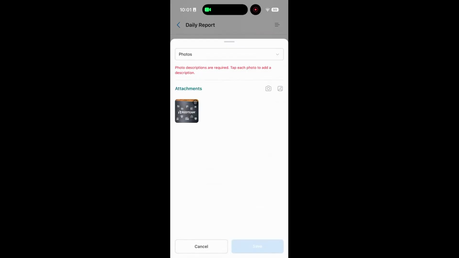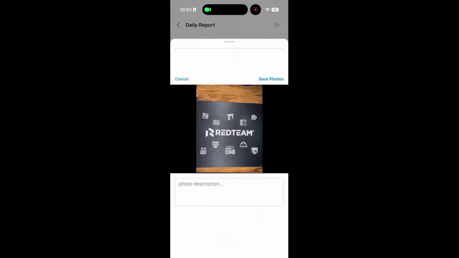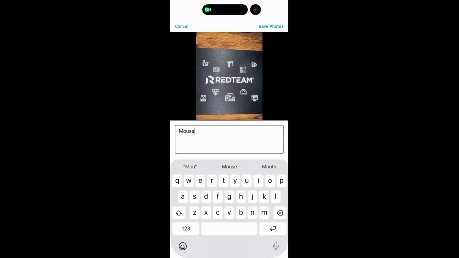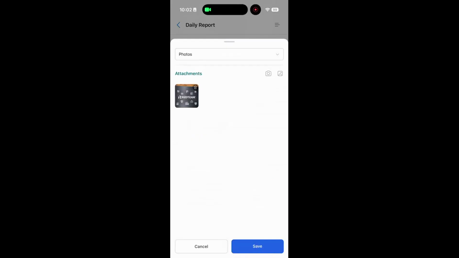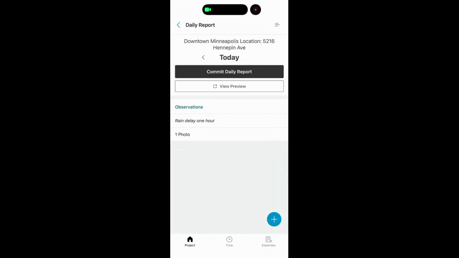Now, this is a setting that you can turn off on a project by project basis. So if your company is not requiring descriptions, you won't see this message and you can just save. If you are requiring descriptions for all of your photos, you'll need to tap on each thumbnail, come in here and add your description, and then you can hit Save Photos in the top right-hand corner. Once we've saved a description for all photos, you see that message disappears and the Save button becomes available. So I can go ahead and tap there to save.